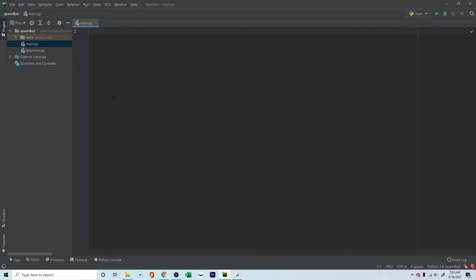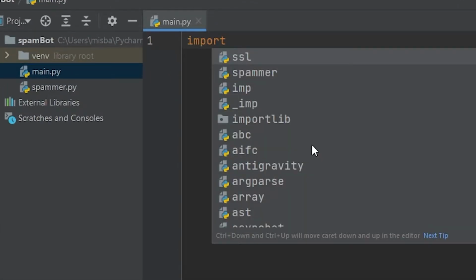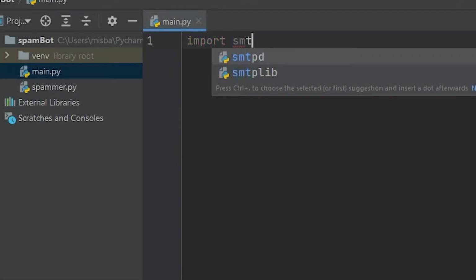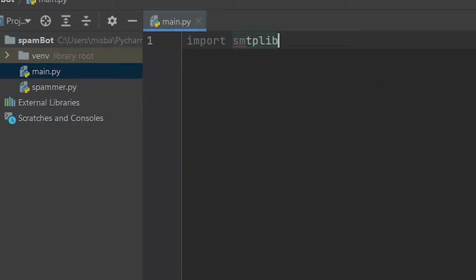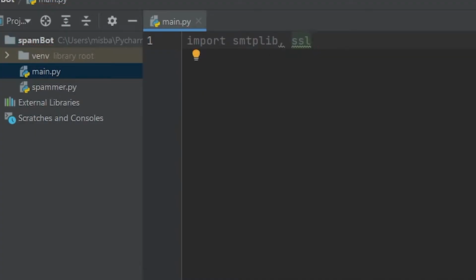So let's open up PyCharm or any of the IDE that you require and start typing. So you're opening up a main.py file. The first step is to import the libraries that we want. In our case, we want to be using smtplib. This is basically a library that allows us to communicate through emails through the certification of SMTP. Next, you want ssl. This is also used for email communications.